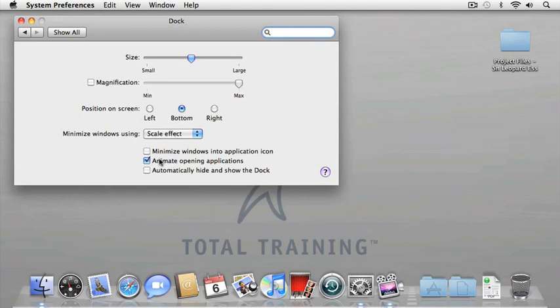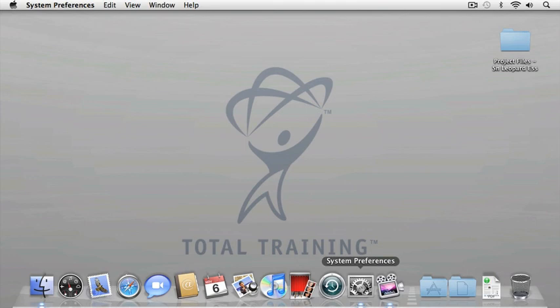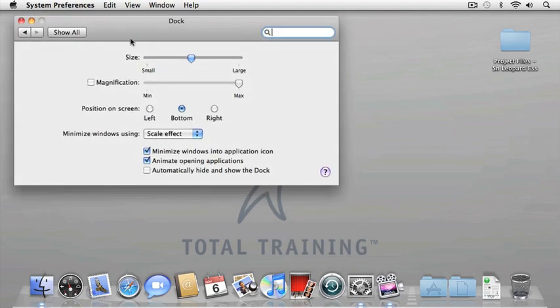Something new in Snow Leopard is the ability to minimize these windows into the application icon instead of over here to the right side of the dock. So if I choose that option and I minimize my window, it goes right down into the System Preferences icon in the dock instead of to the right, freeing up a little bit more space in the dock. I just click on the System Preferences icon to open that window again.